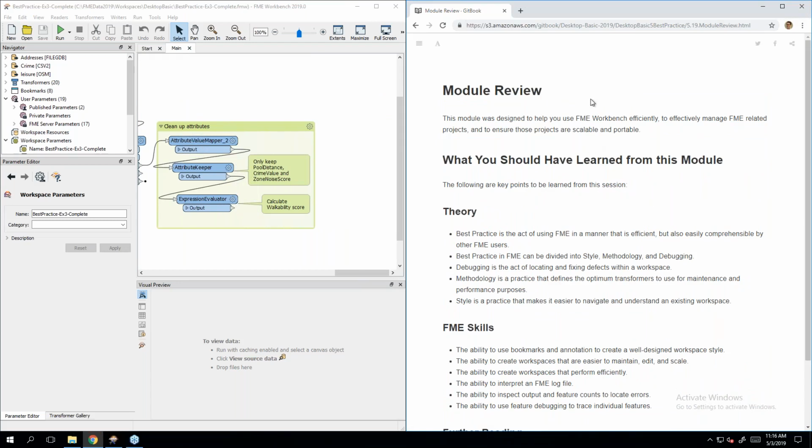Thanks for taking the time to be with us today to learn about best practices in FME. Hopefully you have a bit of a better idea now of how to create efficient workspaces that will be easily shareable with others, and also some techniques for debugging if you need to figure out what's going wrong in your workspace.